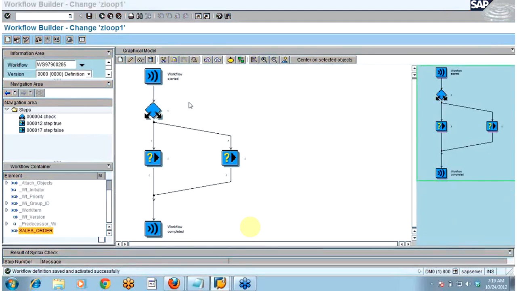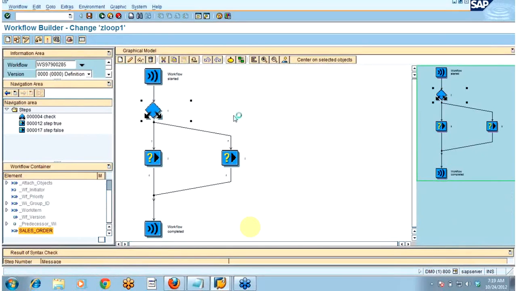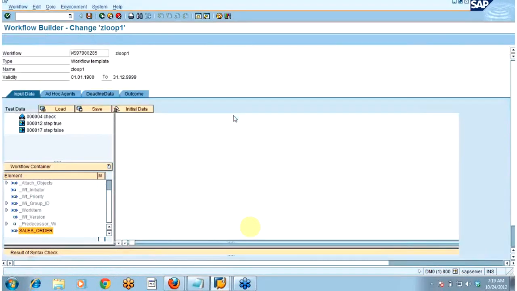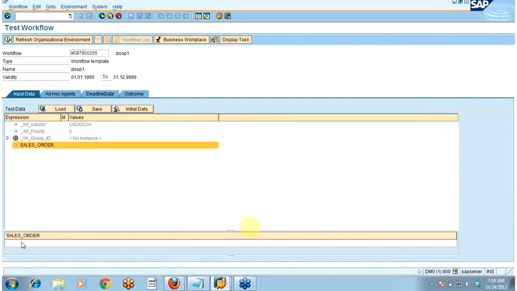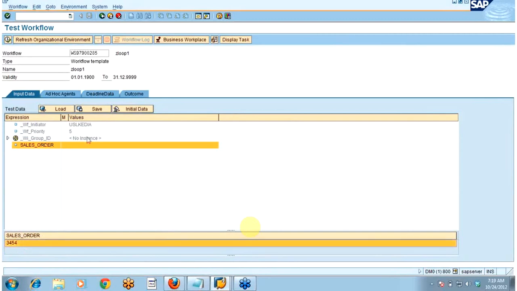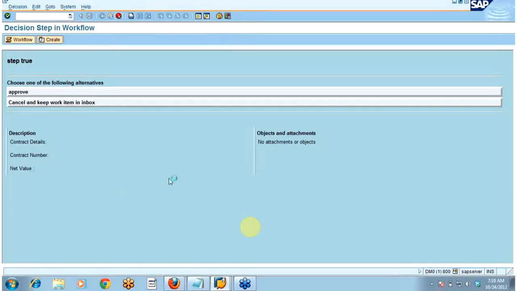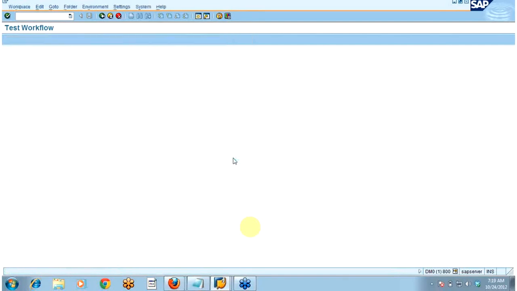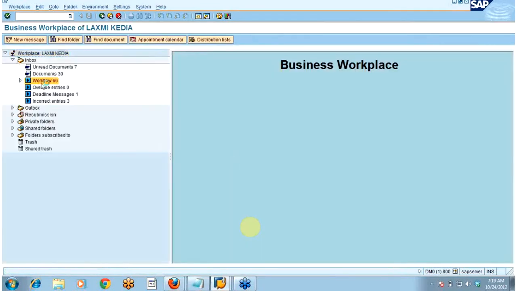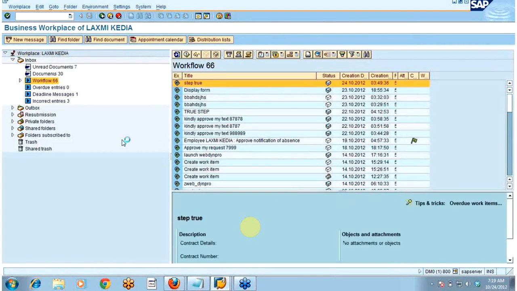Now I'm trying to test. First I will be giving the true value. I think the value was 3454. So I'm executing. Going to the business workplace. Let us see what we have received. We have received the work item saying step true. It means the true step has got executed.